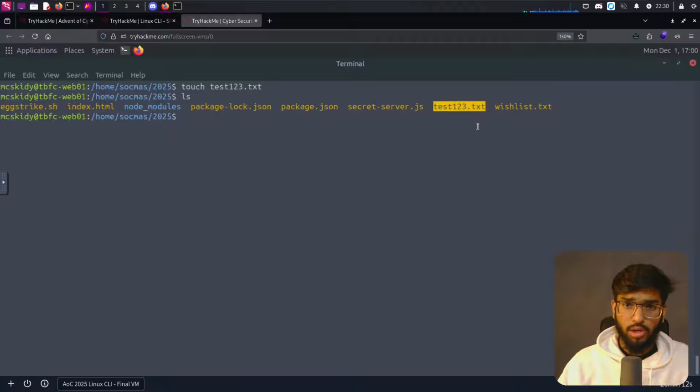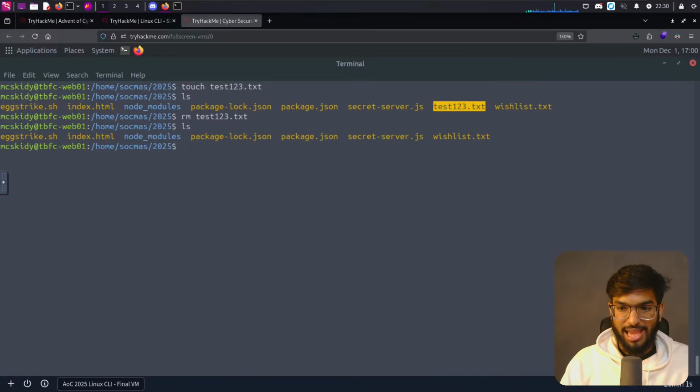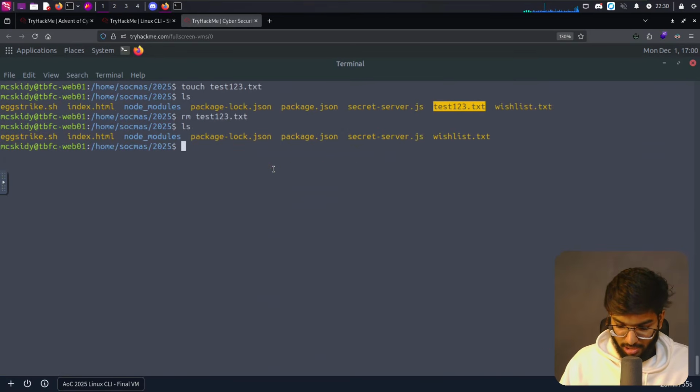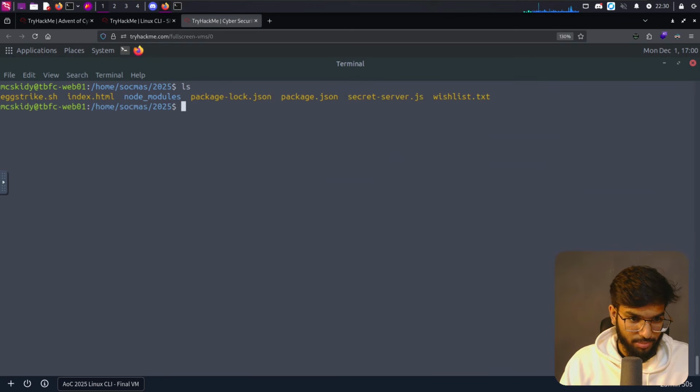test123.txt. Now, if you want to delete any file, you can use the command rm, then say the file name that you want to delete, press enter. You can no more see that that file exists. So it's deleting that. Now from the bash script which was present here, let's print that out once again.